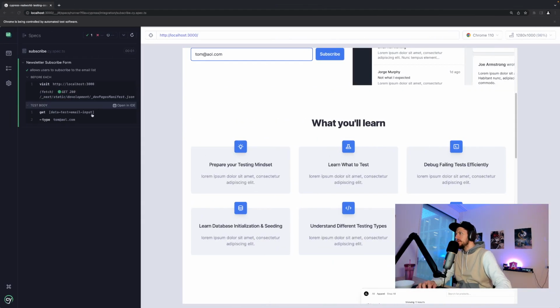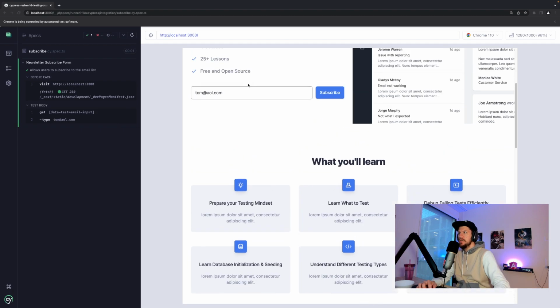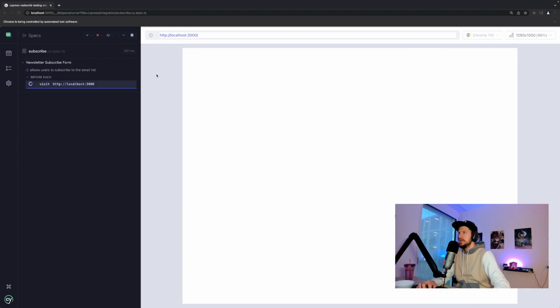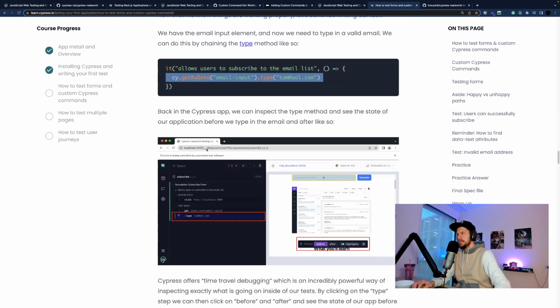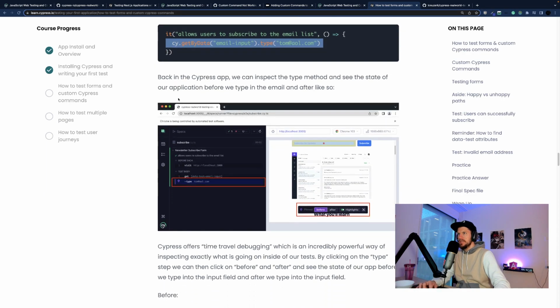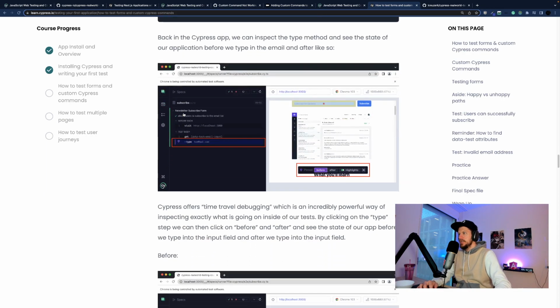Now let's see if our test runs. Yeah, so we see also that he enters. Let's rerun. We see how he enters. It's super fast, but he enters the email address, right? Back in the Cypress app, we can inspect the type method and see the state of our application.